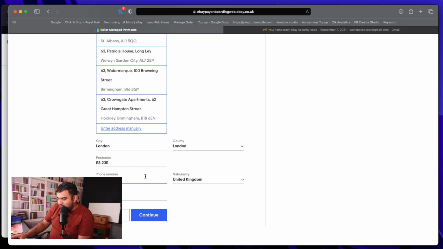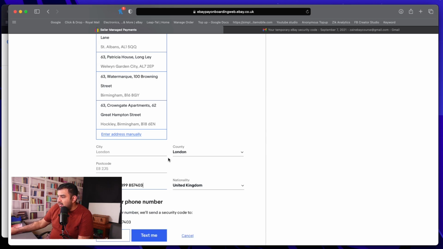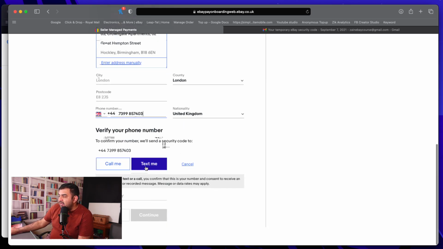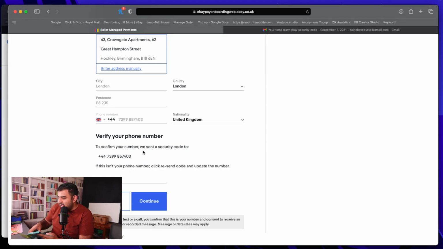So here is the phone number for the business. You wanna put the mobile number because they will send you a text message and stuff as well. I'm just gonna put this one, 7399 857 403. That's it. And then they wanna text you on the phone number, because they have to verify that you are the person using the same number at the same time.